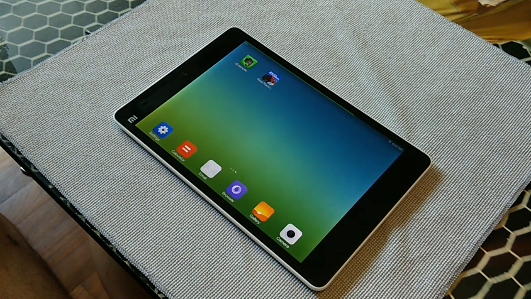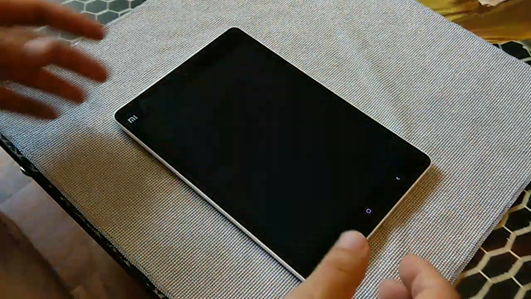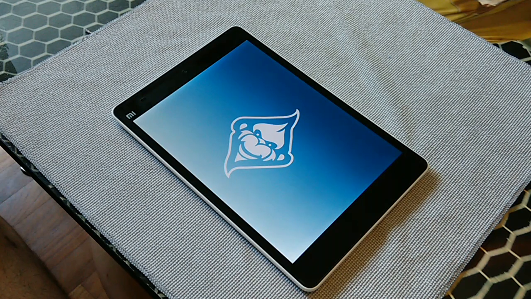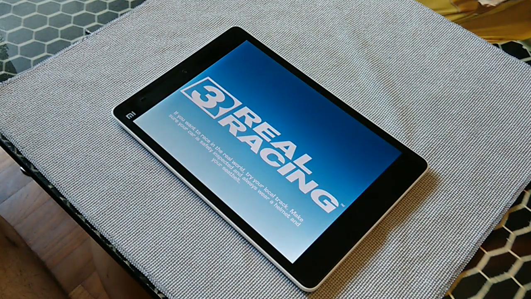MiPad. So far, I've been very impressed. Let's take a look at Rail Racing, which I haven't played in a long while because I haven't touched my iPad in a long while. I had Rail Racing on my iPad. Okay, let's take a look. Alright, you will see that the graphics is really very smooth. Okay, very smooth.